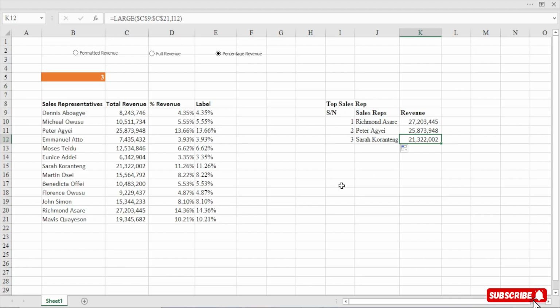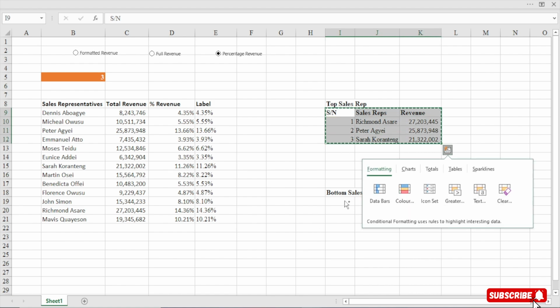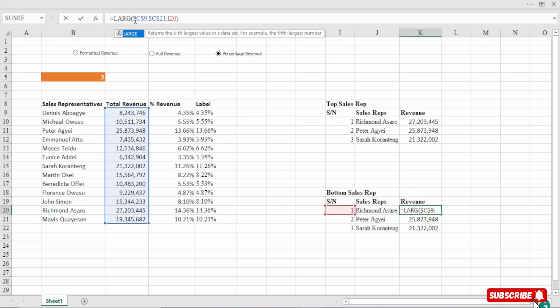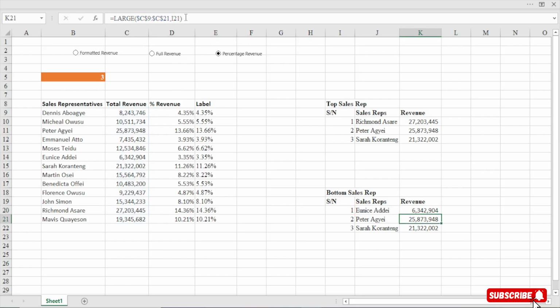Perfect. Now we are going to use the same logic to return the bottom sales reps. Perfect. So let's bold it. Now instead of going back and doing the same thing, I just copy this and paste it here. Now here, instead of using the LARGE function, we are going to use the SMALL function to return the least, right? Perfect. So SMALL, and then hit enter.